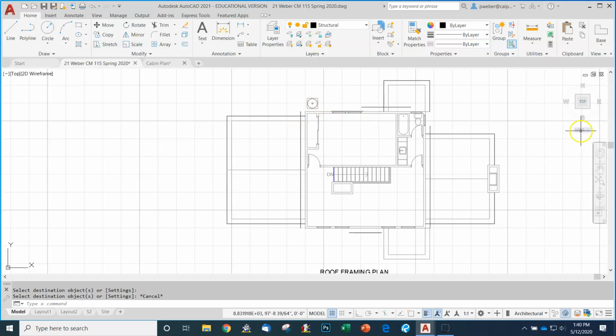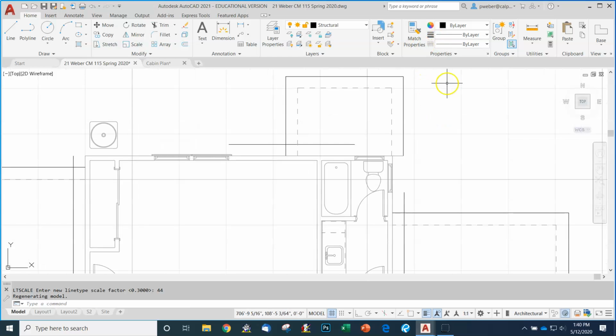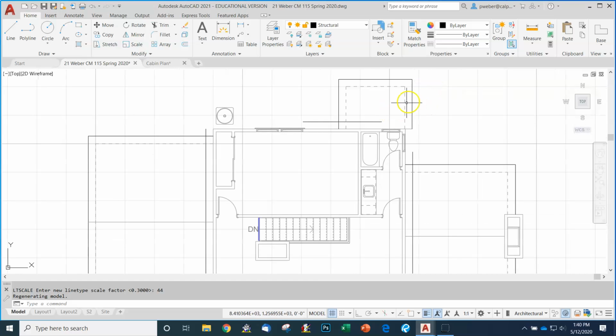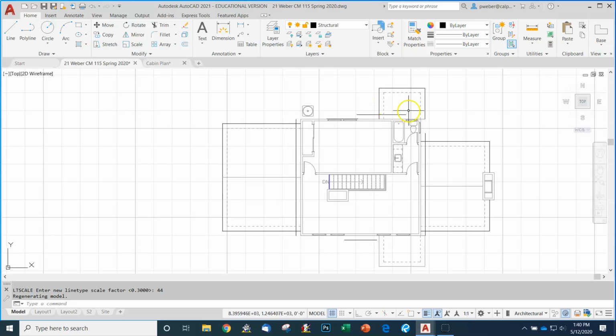We'll use the fillet command. Also, one other thing, notice that this hidden line here, it's not dashed. Let's type in LTS, and again, instead of a 0.3, we'll type in 44. We're gonna pump it up. Okay, good. Perfect. Yeah, so there's our dashed lines.